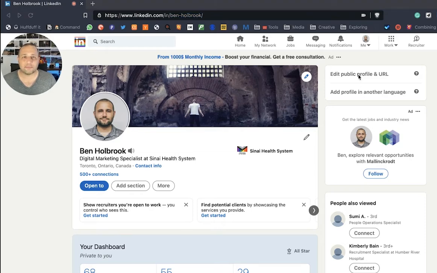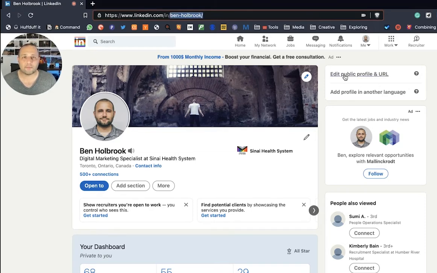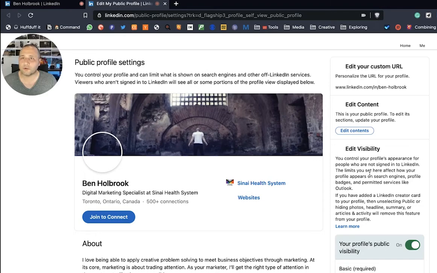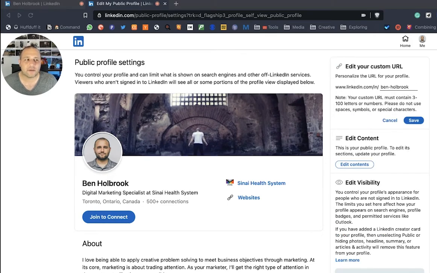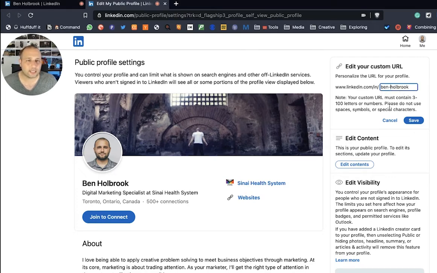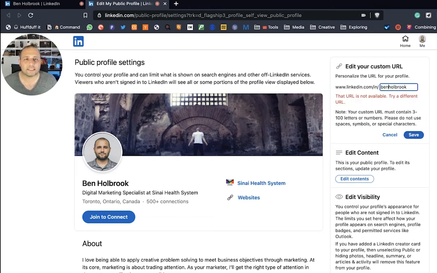So how to do that? Simply click edit public profile and URL. It'll pop you into a new tab like this. And in the top right corner again, edit your custom URL. Ideally, you'd like to have a first name, last name combo, Ben-Holbrook or BenHolbrook. You'll notice I tried to get Ben Holbrook, and if I hit save, that URL is not available. So obviously there are not multiple identical URLs.